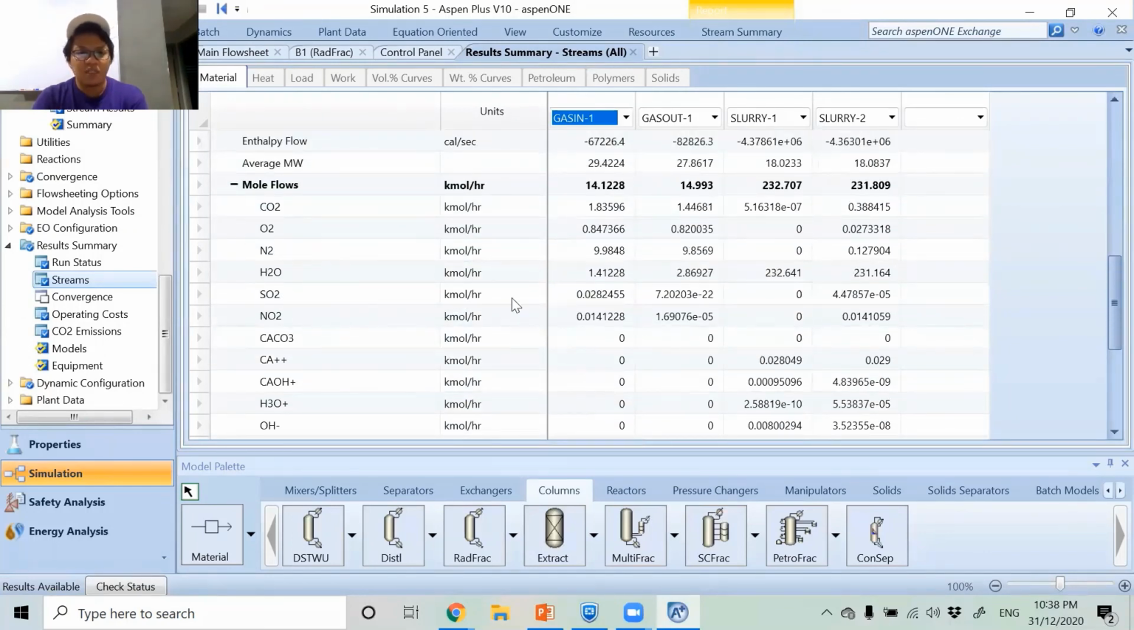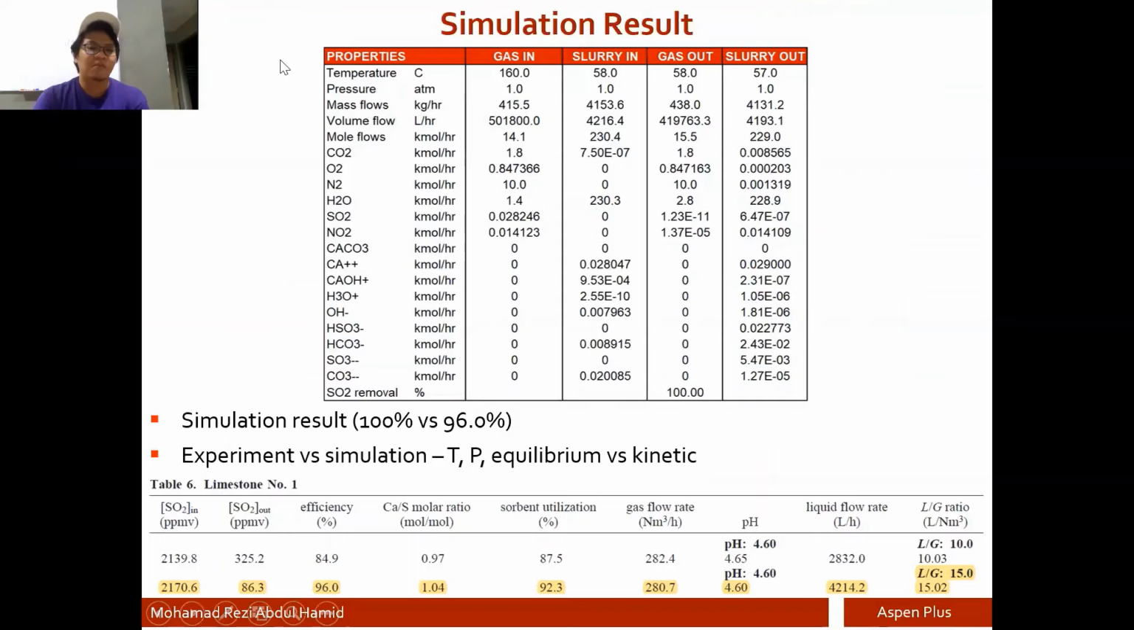And one final thing, if you see here, the gas leaving the column has a flow rate of sulfur dioxide that is zero, more or less. Yeah, it is zero because it is times ten to the power of -22. In this slide, I'm showing you a table summarizing the flow rate of each of the components entering and leaving the packed column. And as you can see, my SO2 removal is 100%, give or take. Not exactly 100%, but it's close to 100%. And the simulation result is 100% SO2 removal compared with the experimental result of 96%.